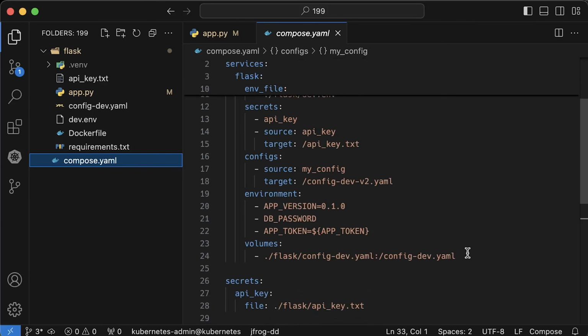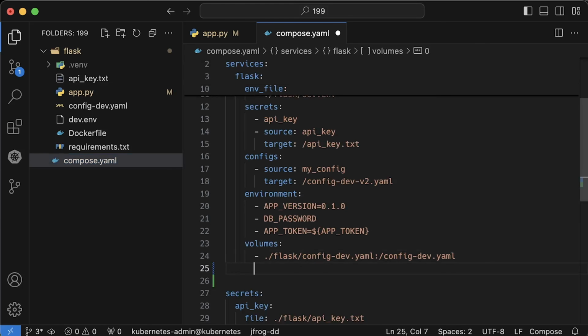Alright, let me show you the first and oldest approach of binding a local directory to the directory inside the container. Inside the compose file, select an arbitrary directory, for example, my data. This directory can be at the same level as the compose.yaml file, or you can create it inside the Flask directory. Just don't forget to add it to your gitignore file.